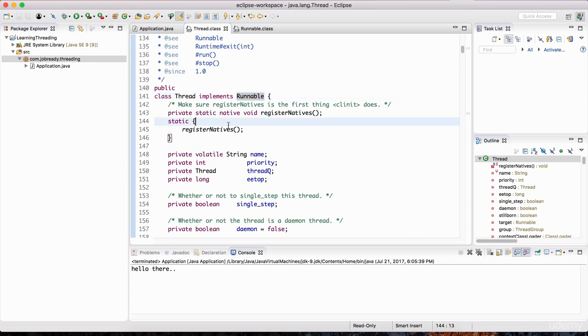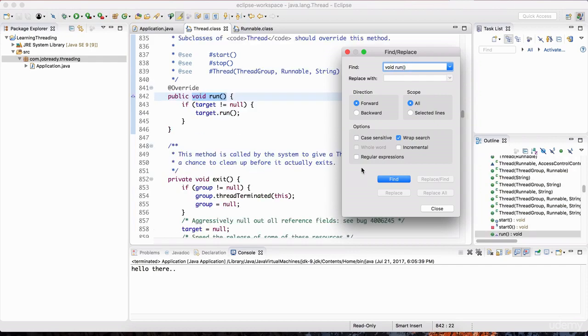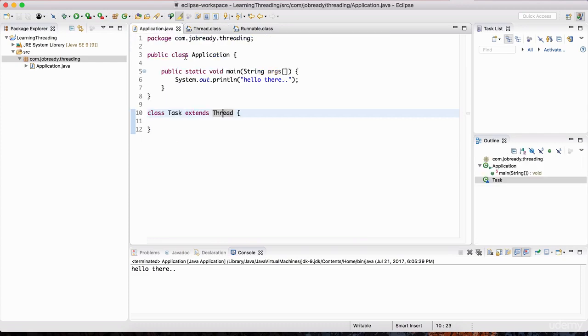So let's look for that. I just want to show you. If you type in run and then you put parentheses, and it's a void method, so it doesn't return anything. I'm just going to put that as the signature, and let's search for that in this class, and there we go. Notice that this is that method. It's being overridden in this thread class, and we're actually also going to override it. So this new class that we defined called task is going to have its version of run, and that's the one that's going to be executed on a separate thread.